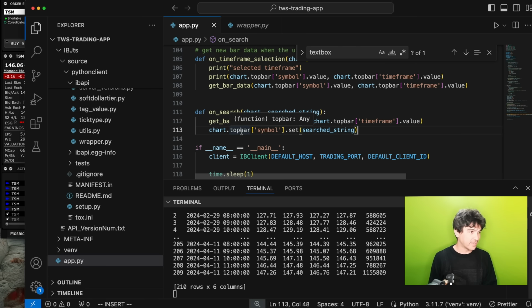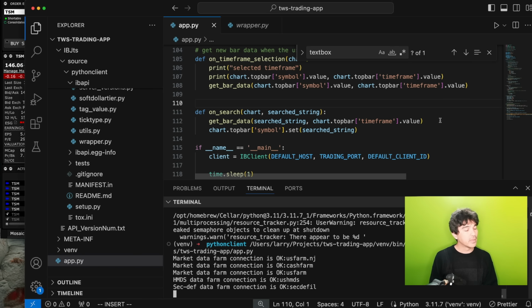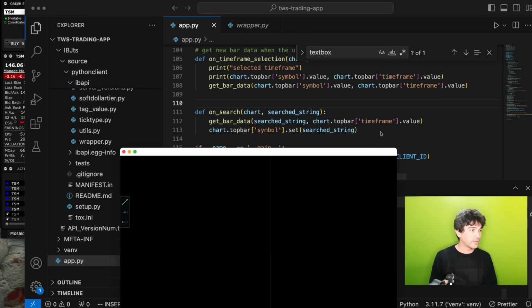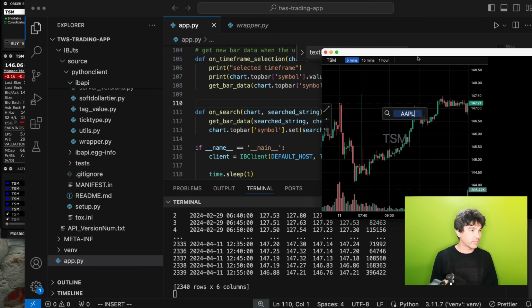And then we set the symbol in the top bar. Okay, so I'm going to run this again, and you'll see it load Taiwan Semiconductor again. If I hit Command F, you'll see it brings up a search box, and then I'm going to type Apple, AAPL. And so when I click enter, it's going to call my callback function on search.